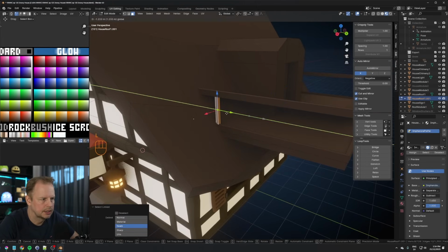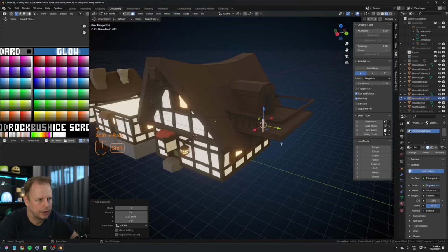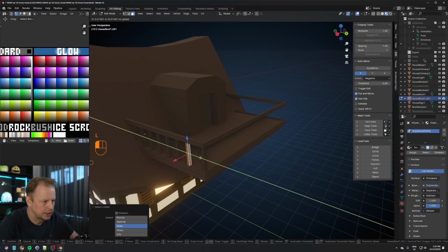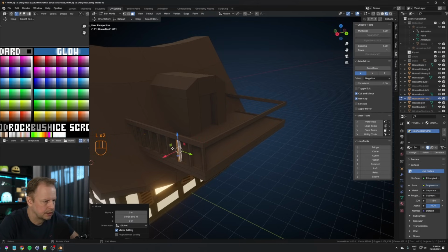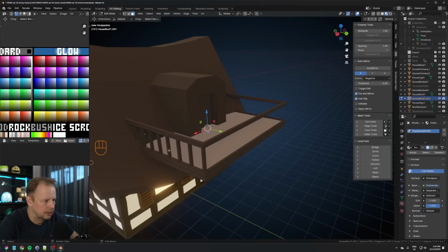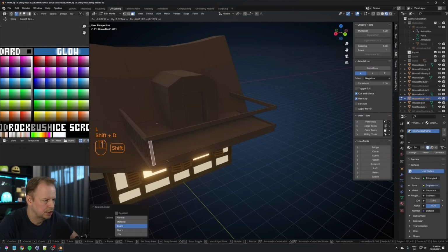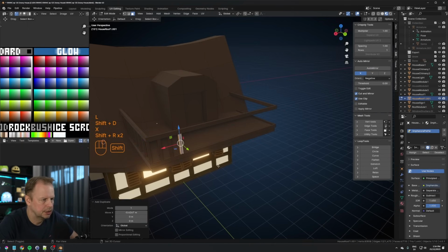Alt select the linked. Here we go. Shift D, duplicate, Y-axis, and then now I can just do Shift R a bunch of times. And then here I'll just manually tweak it. It doesn't have to be perfect distances. And then here, Alt select the linked, Shift D to duplicate X-axis, Shift R.